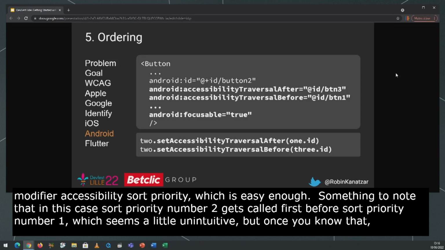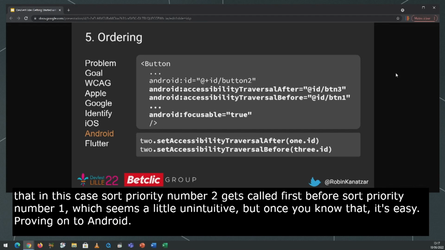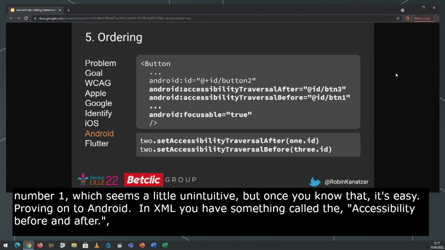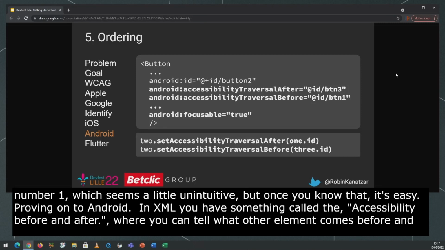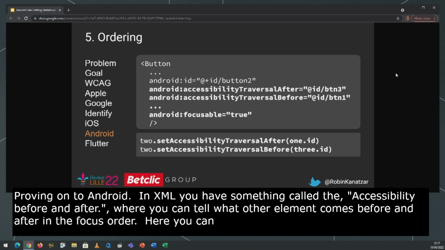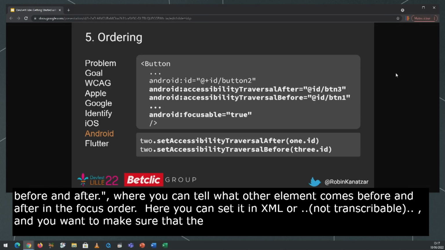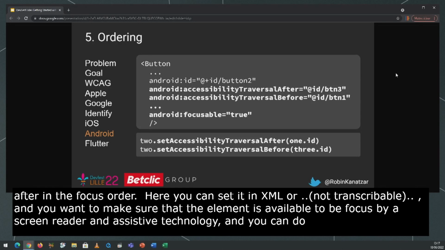Moving on to Android. In XML, you have something called accessibility traversal after and accessibility traversal before, where you can tell for an element what other element comes before and after in the focus order. Here you can set it in XML or in Kotlin. And again, you want to make sure that the element is available to be focused by a screen reader or an assistive technology, and you can do that by making sure focusable is true.